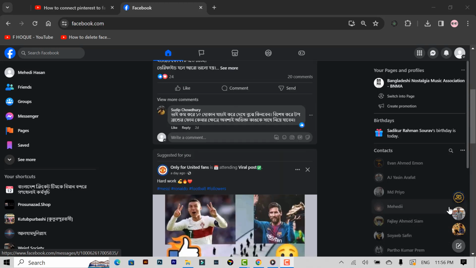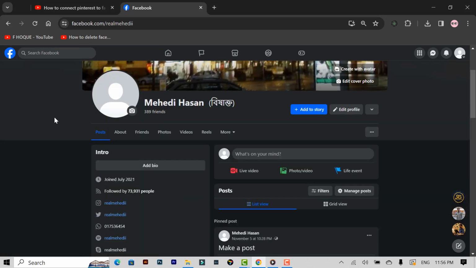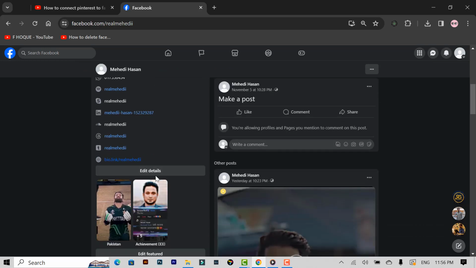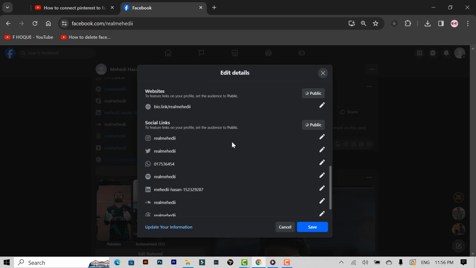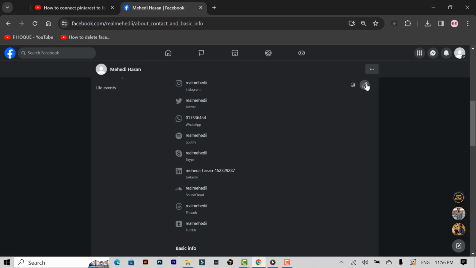In this quick tutorial I'm going to show how to connect Pinterest to your Facebook profile. For these settings you have to open your Facebook profile and scroll down, and you can see the edit details option. Click to edit details and scroll down again and click the pen icon here. After clicking the pen icon, you can see another pen icon here, click the pen icon here.